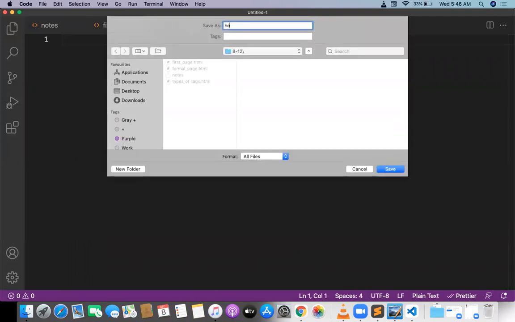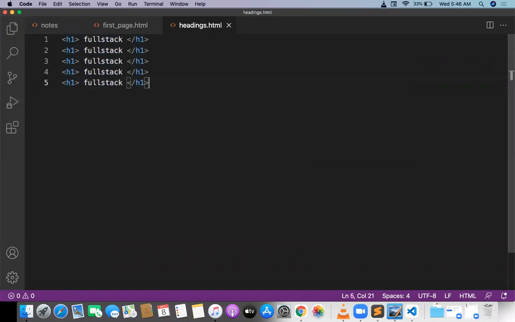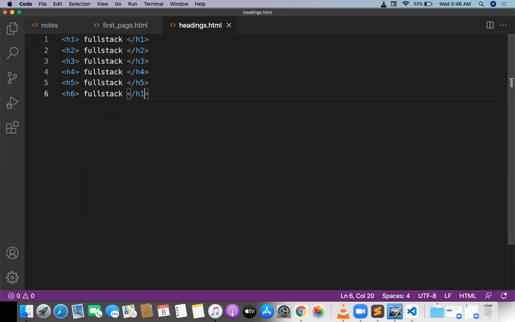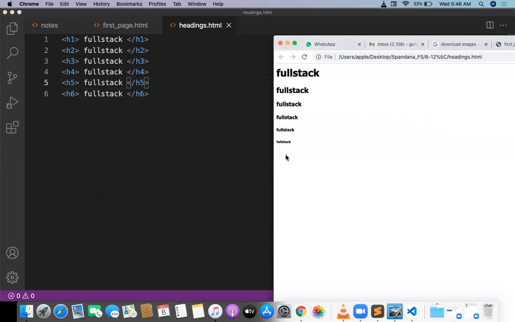Save it as headings.html, and let me write multiple headings now. H1, this is full stack something. I'm copying the H1, H2, H3, H4, H5, H6, and here also H2, H3, H4, H5, H6. And finally, open in default browser, we will be having all headings.